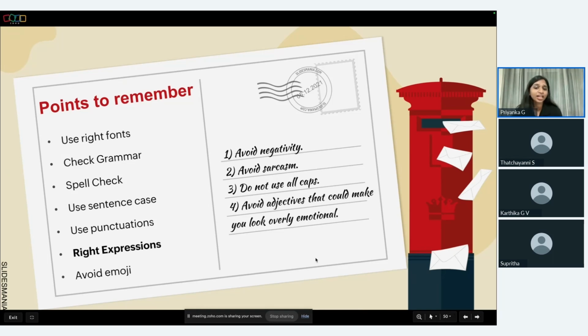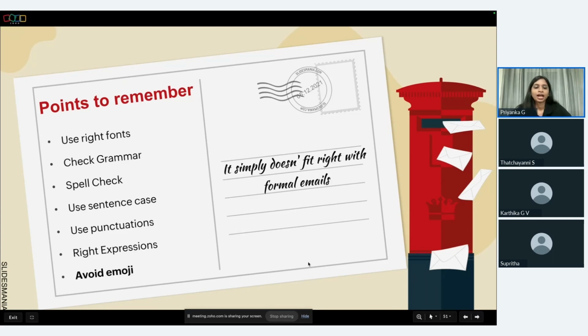And then you have avoid adjectives that could make you look overly emotional, like "I'm yearning to have a meeting with you" or "I'm dying to finish this off." Such phrases just don't fit in a formal email. Never use adjectives that could make you look overly emotional. And then you have avoid emojis. Though we could feel that using emojis can express the actual emotions, it's not right or preferred in formal emails. So at all costs, avoid emojis in your emails.